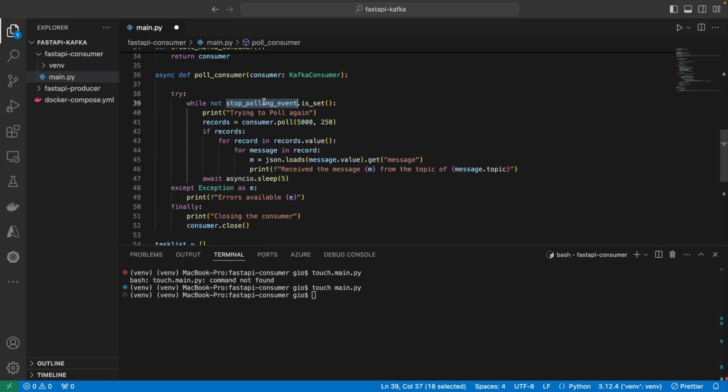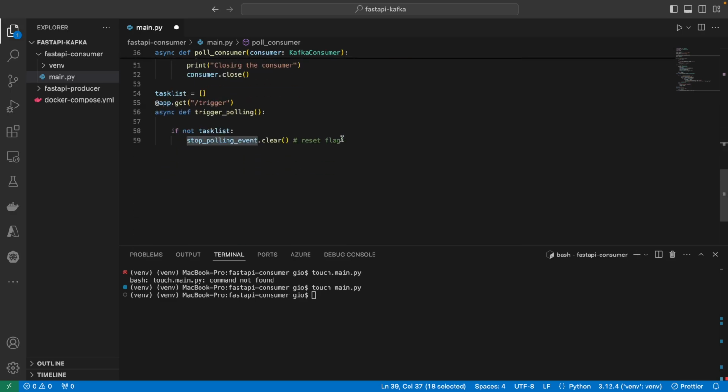Because remember, if it is set, this is going to be equal to true, and not true is going to be false, which is going to pretty much close this out. So make sure that I reset it, make sure that it's not true, and we're good to go in that process.